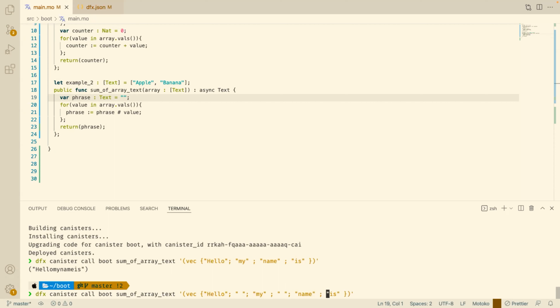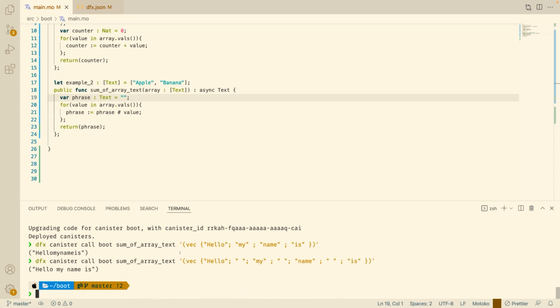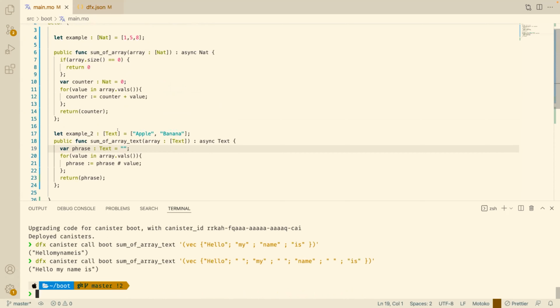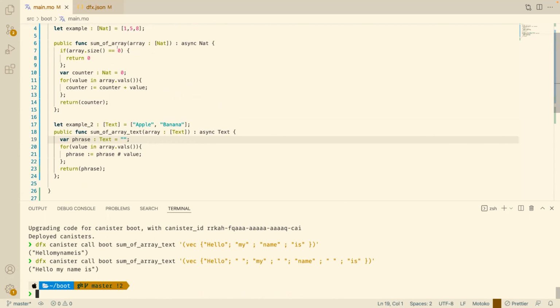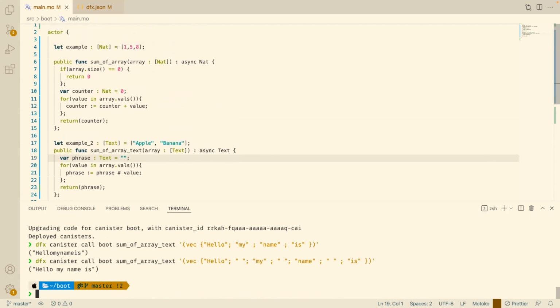Do you mind just scrolling up so I can see the code again? Yeah, let me just fix that. All right. So that's how you would do it for text and for nat. Great. I just want to take a picture of that.